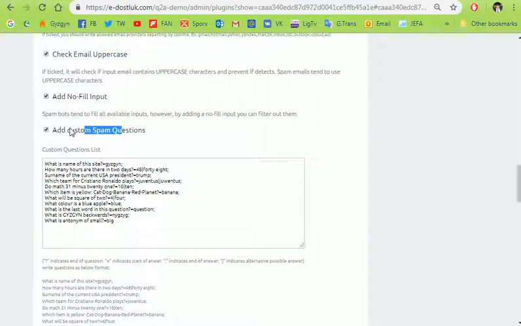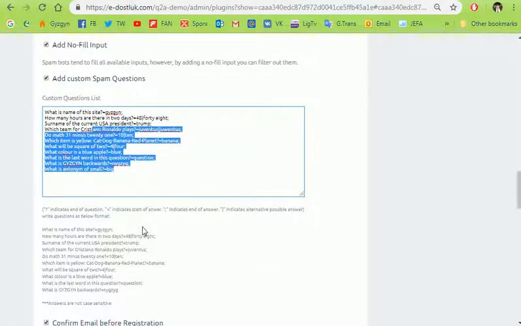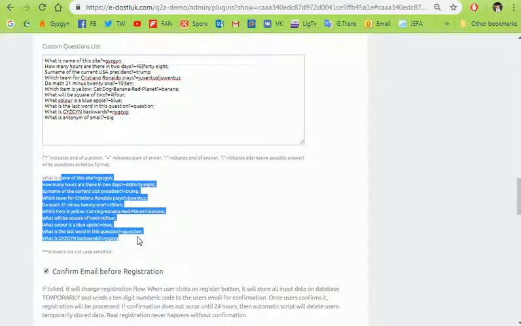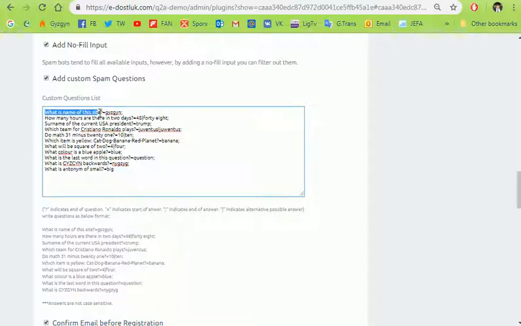This method is called adding custom anti-spam questions. The admin can set a list of unlimited questions with answers as below. It's important that the admin follows the format explained below while adding anti-spam questions. For example, name of this site. What is the name of this site? It ends with a question mark. This question mark indicates the end of the question, and just after that there is an equal mark.